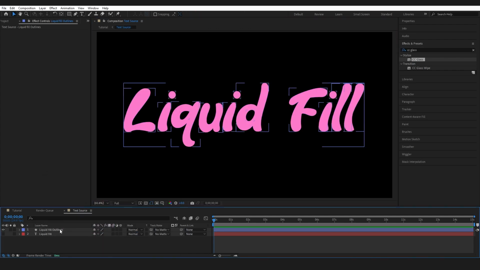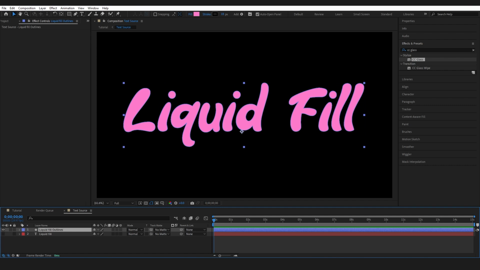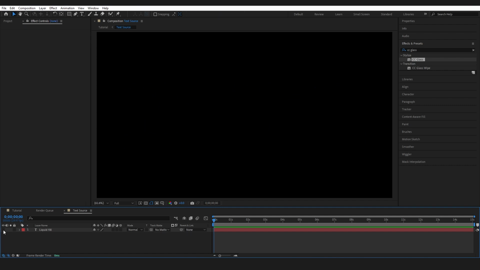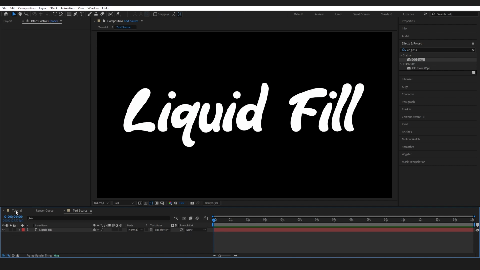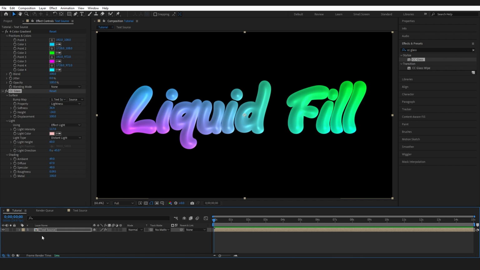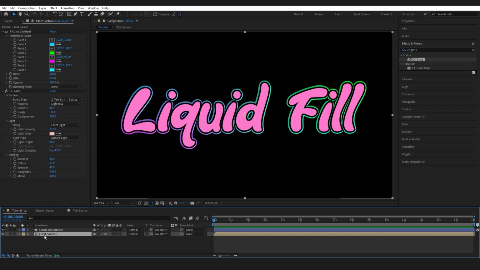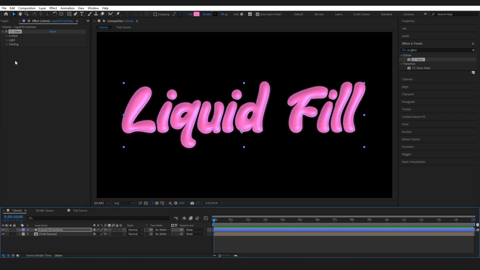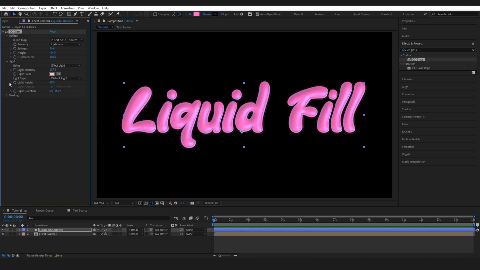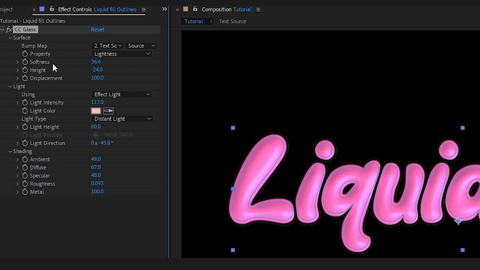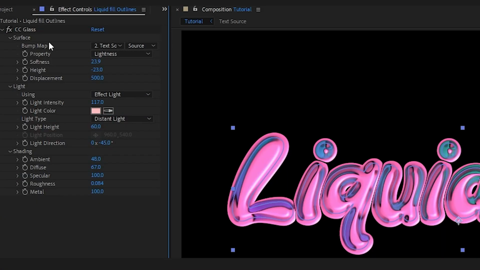Then I'm going to select my layer, press Ctrl X to cut it. I'm going to make sure this is switched on, and I'm going to jump back to my tutorial and press Ctrl V to paste. Then I'm going to select my text source layer, and press Ctrl C to copy that CC Glass and press Ctrl V to paste it over here. And I'm just going to go through once again and slightly change some of these numbers. So this is what I changed.